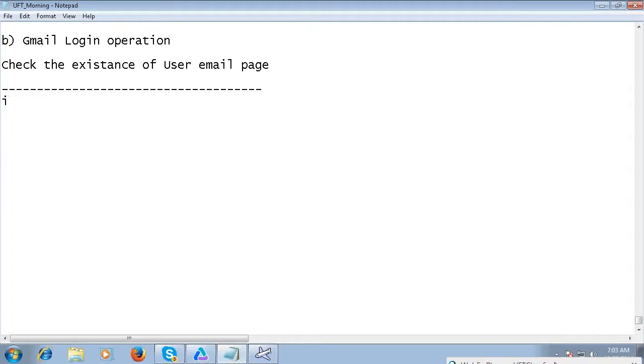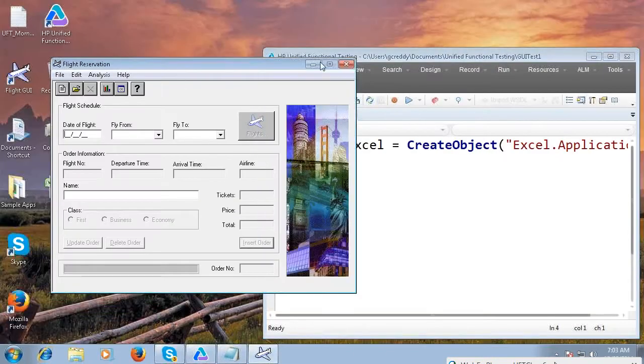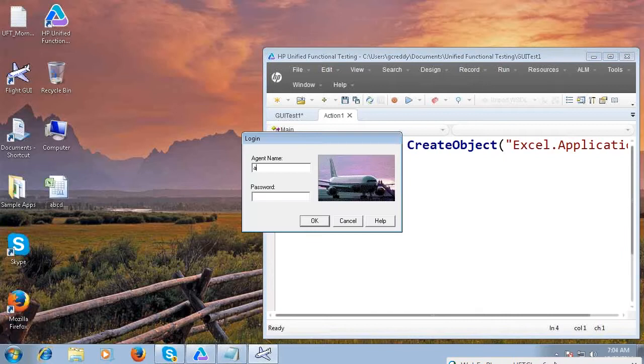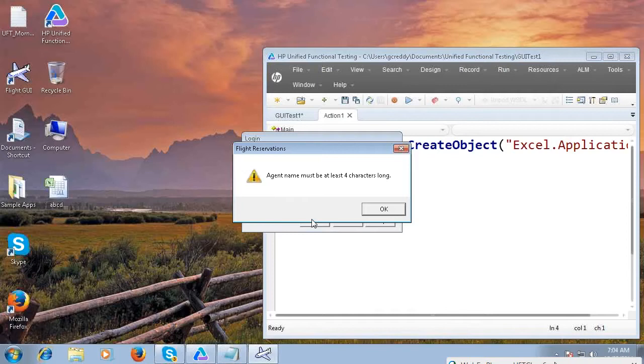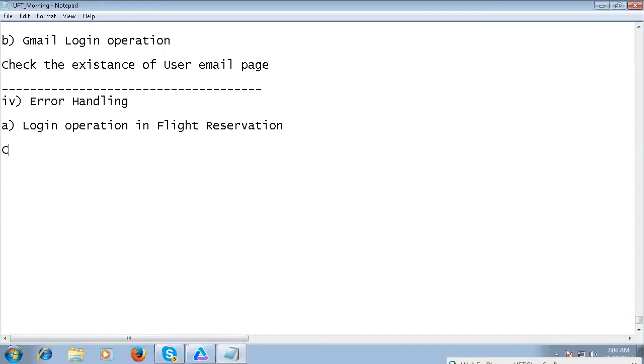Next, fourth one, error handling. See, for login flight reservation application, if we enter invalid input, definitely it will show error message. In order to perform next iteration or next test execution, we need to close the error pop-up and cancel the login dialog. Here, error handling is close error pop-up, and cancel the login dialog.